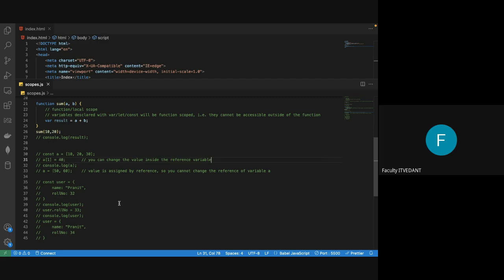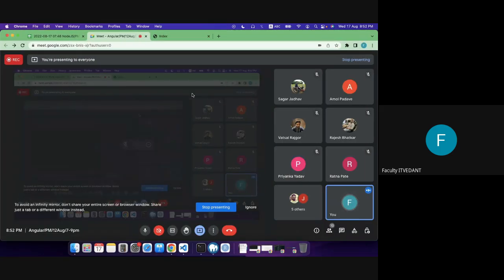And the same is the case with objects as well. In the case of an object, you can change the value inside the object. Whatever key-value pair you want to change, you can change it, but you cannot change the entire object itself. Got it, everyone? Const keyword. So I hope it's clear for everyone. The scopes.